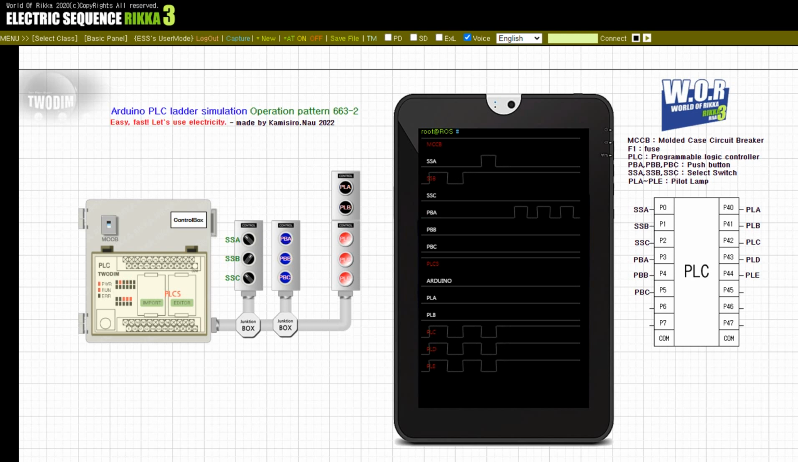Press the button, PBB. Release the button, PBB. Press the button, PBB. Release the button, PBB. Press the button, PBC. Release the button, PBC. Press the button, PBC. Release the button, PBC. Input on, SSC. Input off, SSC.